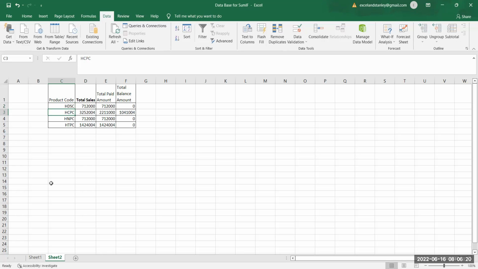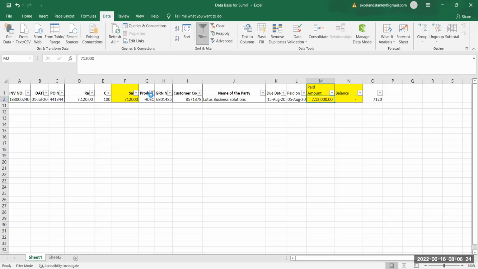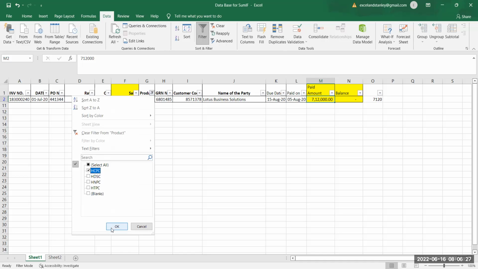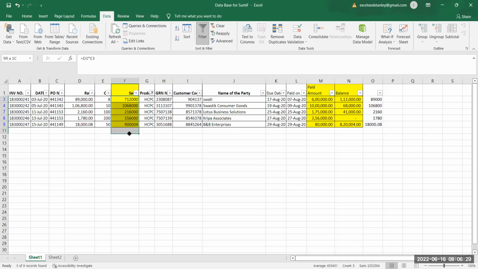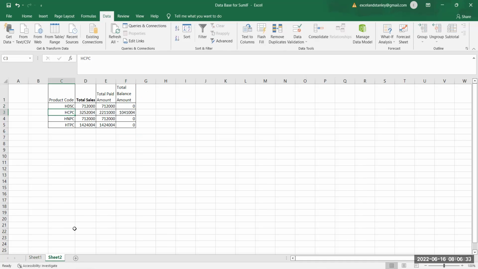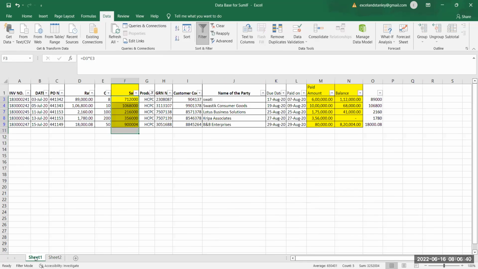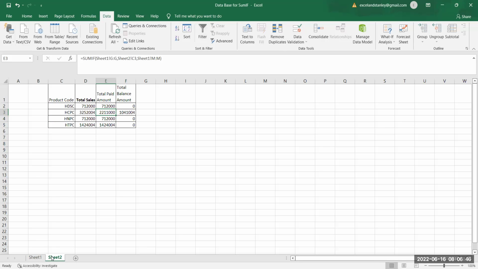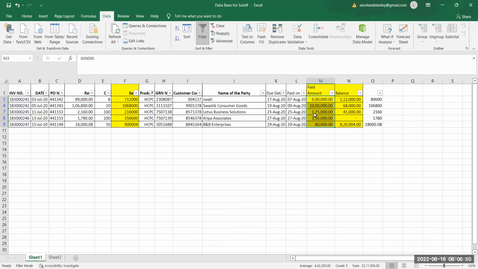Again, I am checking HCPC also. The total sale amount is 32,52,004. Here the value is correct. The total paid amount is 22,11,000. Is it correct? Yes, it is correct. And the total balance amount is 10,41,004. Is it correct?